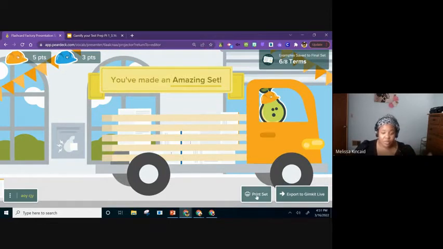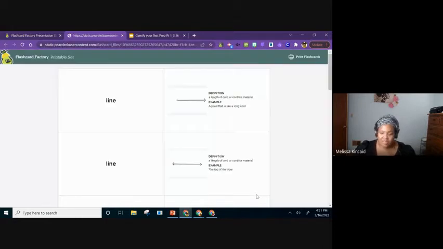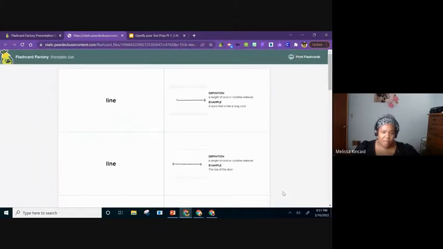You can also print your set. So if I press print set here, it is going to give me the actual flashcards that my students made. So I can cut these and fold them to where they have the definition on one side and the word on the other. I can cut them all the way apart, and now they have a matching game. I can make them into flashcards to use as stations.